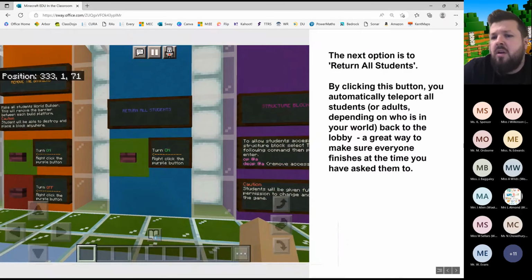Return all students. So when you finish a lesson or you're giving them a set time to complete their work, you can click this button and it will automatically teleport all the students or adults, depending on who's in your world, back to the lobby. So straight away, they'll all be teleported immediately back to the starting point in the lobby, meaning they cannot continue past that point unless you see them running out and jumping back in. You can click that button again.